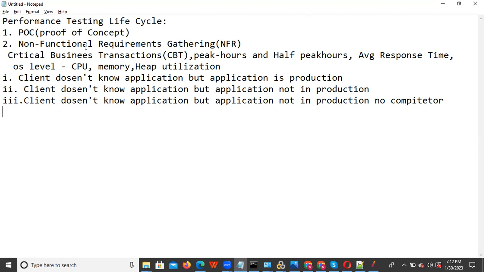In non-functional requirements, if the client knows, then he will provide our critical business transactions, what the peak hours and off-peak hours are, the average response time of each and every transaction, load distributions, and OS level threshold statistics like CPU, memory, and heap utilization. Everything the client will provide, so we don't have any work, and that is good.